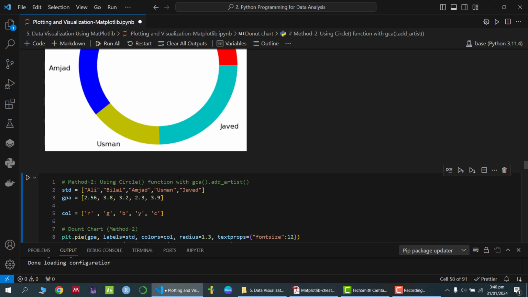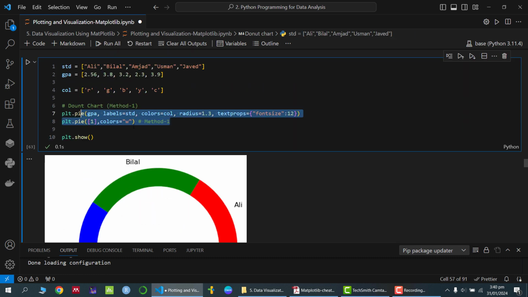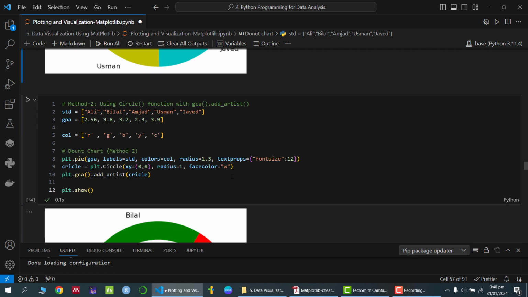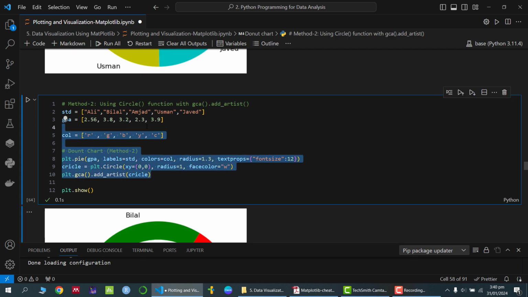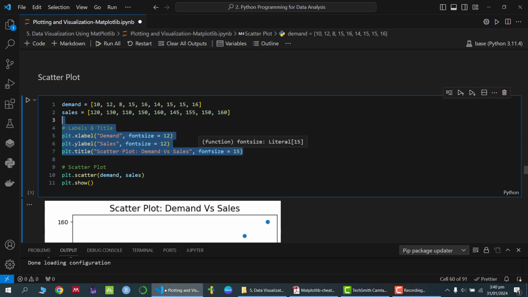Whichever approach you like, you can use it. This one is quite easier, so you can adopt this, or you can use the other. Now let's discuss how we can draw the scatter plot using Matplotlib. As we know, in order to draw the scatter plot we need two quantitative lists. One is demand and another is sales. I have created both numerical lists. This I am using to label the charts.